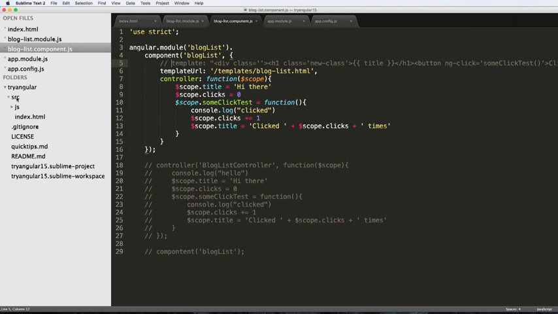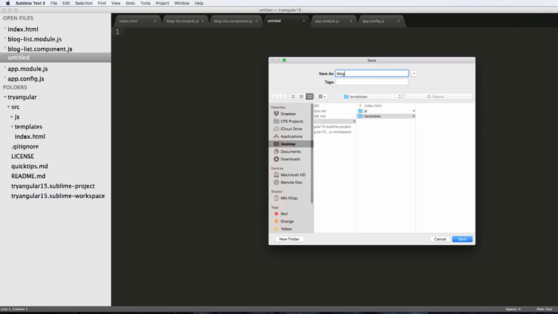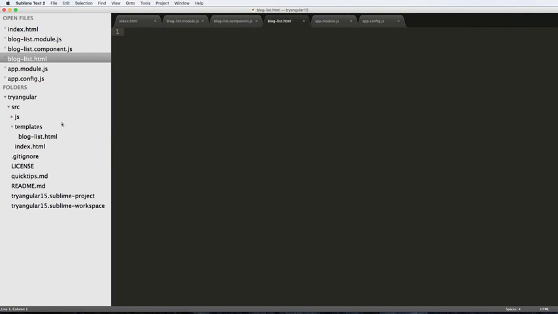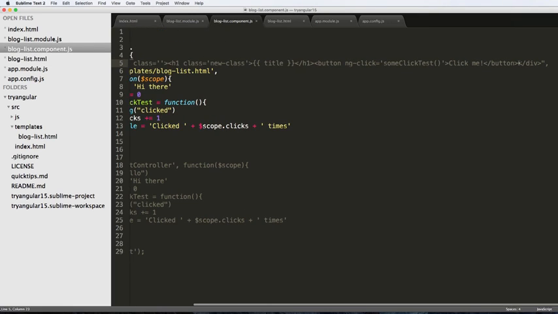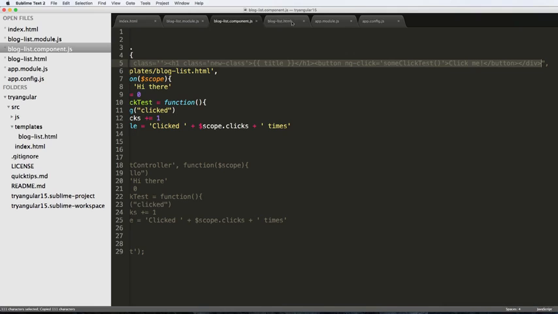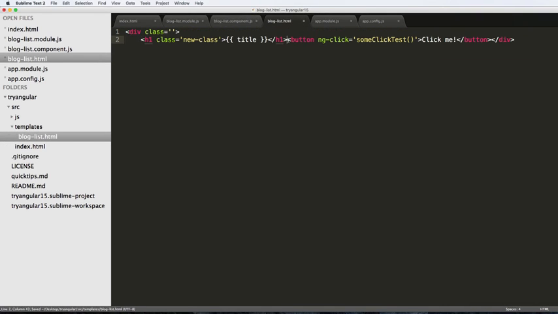So let's go into our folder, the src folder. We're going to make a new one called templates, and in here we're going to make our new file called blog-list.html. And let's go back into our component and copy and paste this whole div tag. Paste it in there, and we can move it around a little bit.